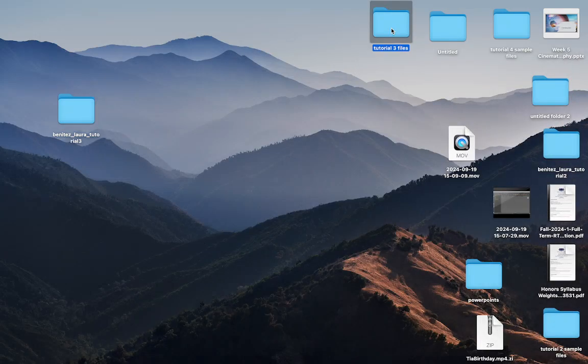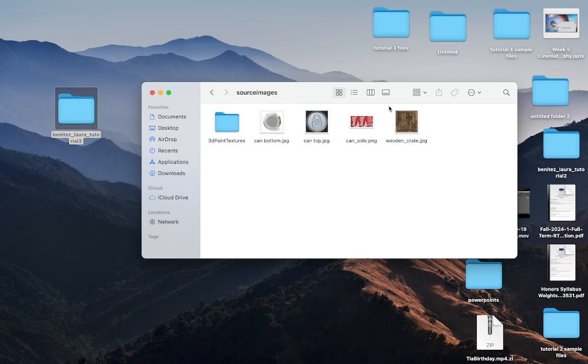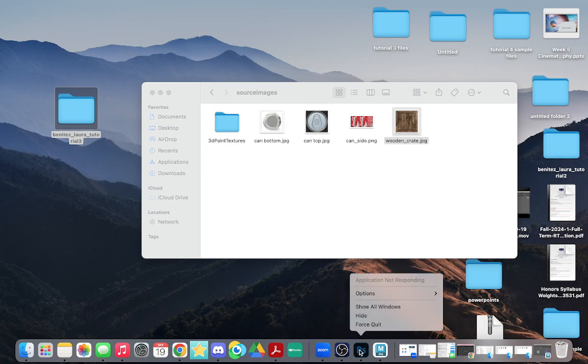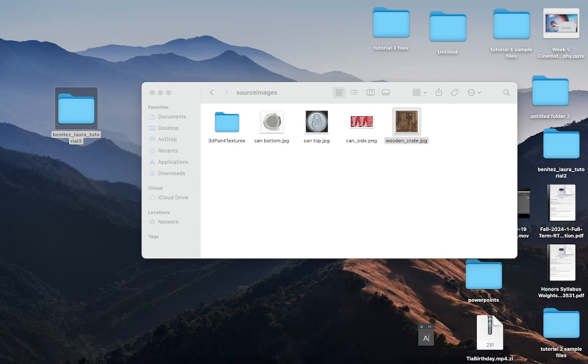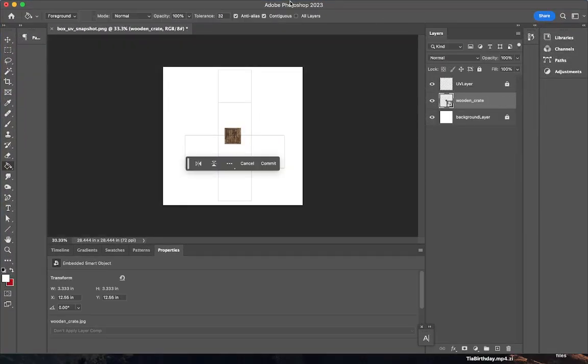I'm going to open up the tutorial 3 folder, and I'm going to just drag the box open, please. Oh no, Photoshop, please don't crash. Okay, I have a rainbow swirl. One second. Oh no. Okay. Oh, there we go. Whew. Okay, here we are. So I dragged it open into here.